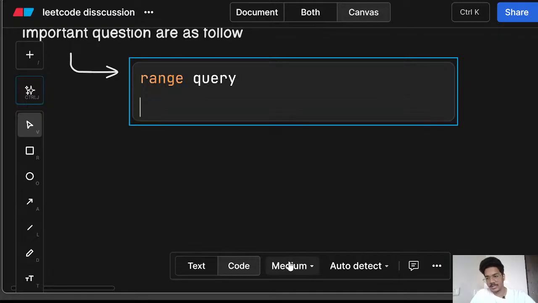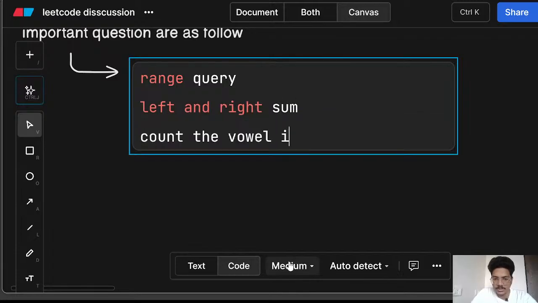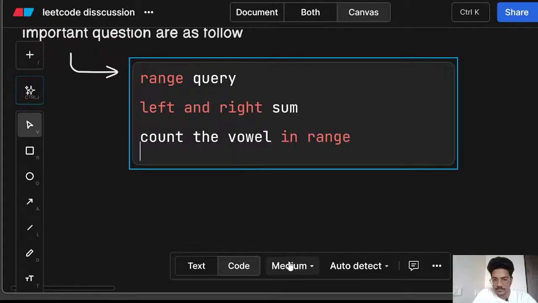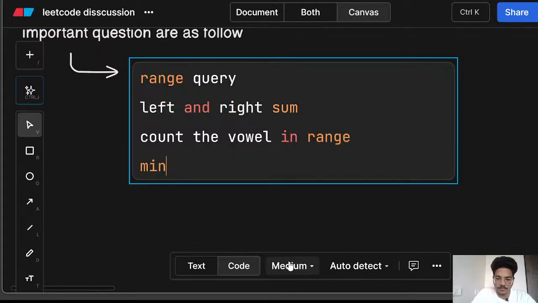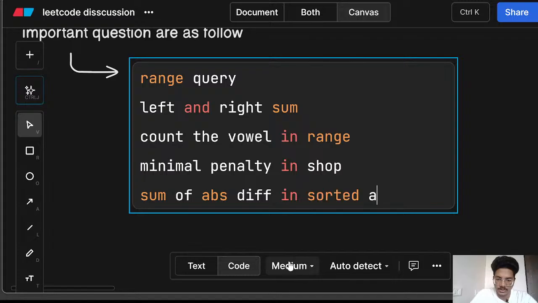After that, left and right sum differences. Count the vowel range, so a range problem comes with prefix sum. Minimum penalty in shop. After that, find good day to rob a bank. Sum of absolute difference in sorted array.